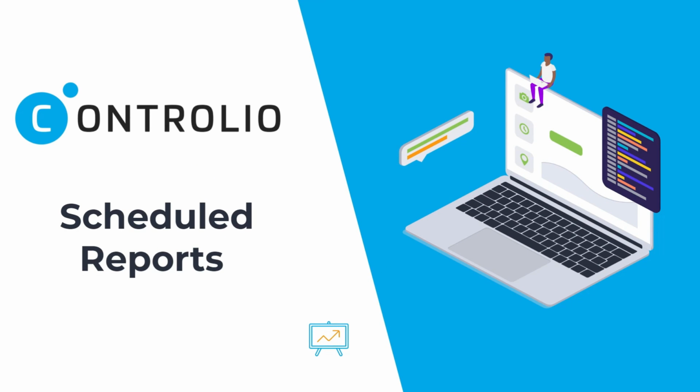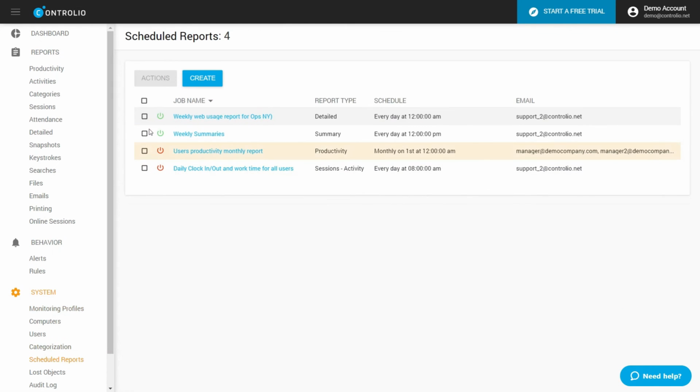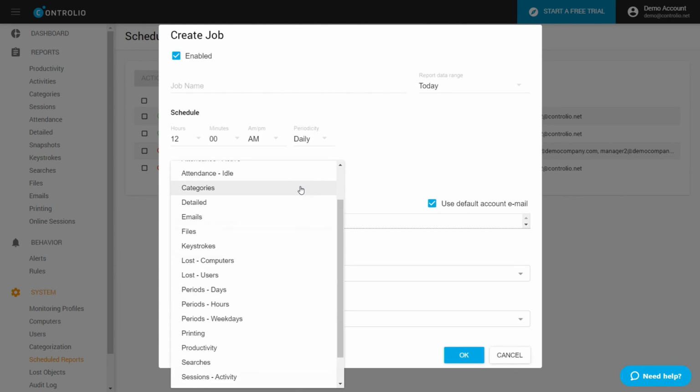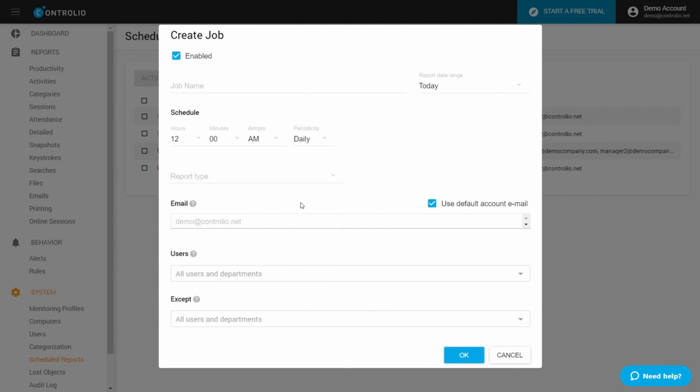Controlio's scheduled reports will allow you to automate the reporting process. So if you click on Create, you can create a scheduled report job. You will need to specify a name for this job, for example, Weekly Summary. Make sure that it is enabled to actually start receiving reports. Specify the report type, users to be included in the report, and the data range of this report, and choose when or on which days should this report be sent to the specified email or emails. You may enter multiple emails separated by a comma and a space.